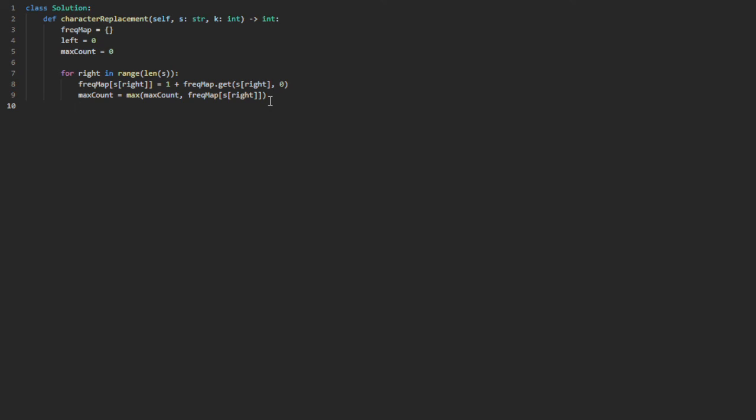So then we're going to check if our window minus the max count is greater than k. To get the window size, we're just going to say right minus left plus 1. So if the window size minus the max count is greater than k, then we're going to decrement the value at the left pointer, right? So first we're going to take away the value in our frequency map at the character at our left pointer. And then once we do that, we're going to increment the left pointer itself.